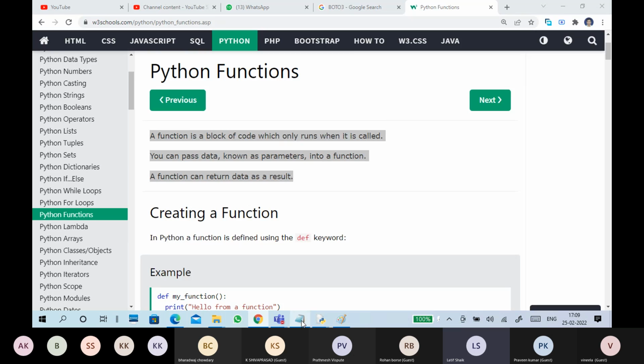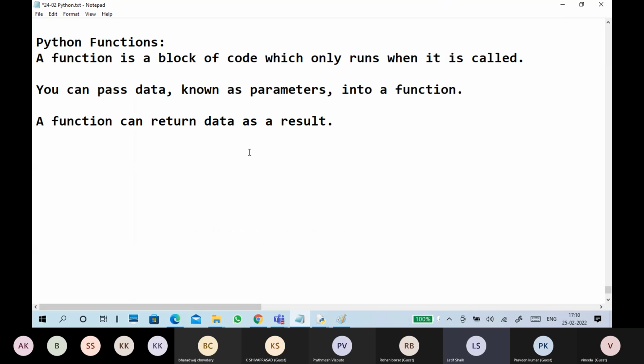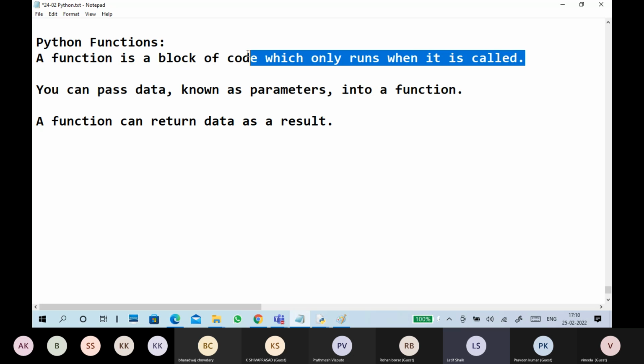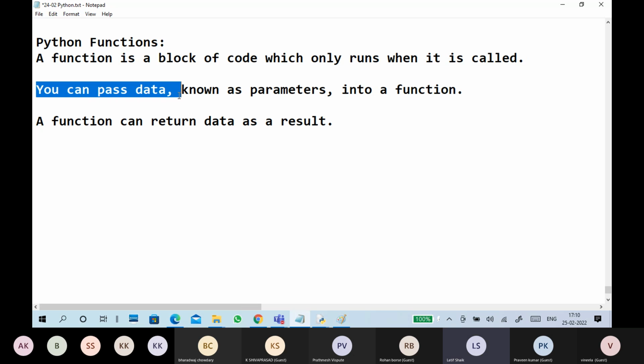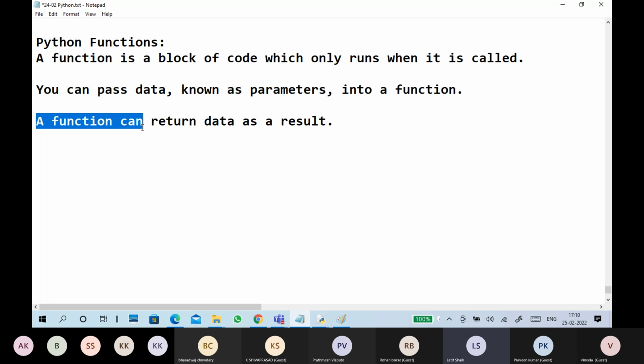So this is about Python functions. It is very simple to define a function and call a function. A Python function is a block of code which only runs when it is called. So you have to define a function and call the function. You can pass data, known as parameters, into a function. A function can return data as a result.